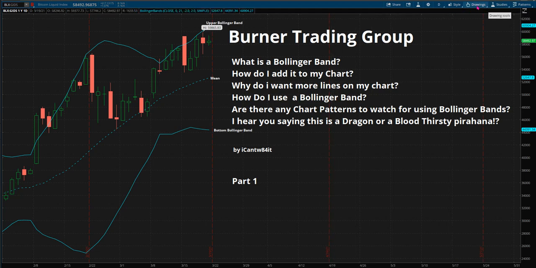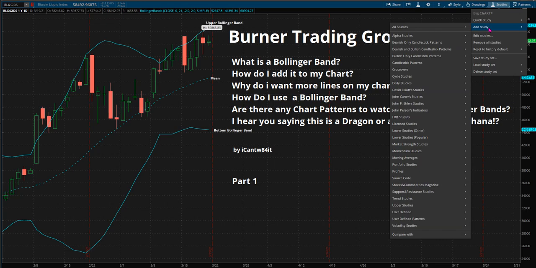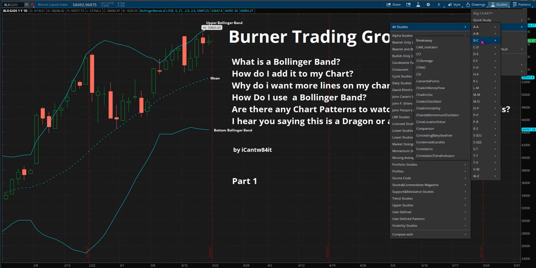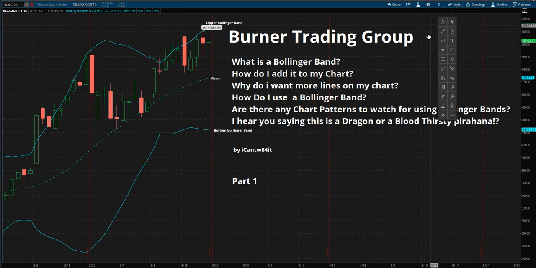If you go to your studies over here to the far right, at the top right of your chart, it's got a little beaker, like a chemistry beaker. You can click it there and add study, and it's probably not in the pre-list right here. So you can just go to all studies and go to AB, or yep, AB. And then another menu pops up, and you can go down to Bollinger Bands right here and click it there, or hit it with a rewind.